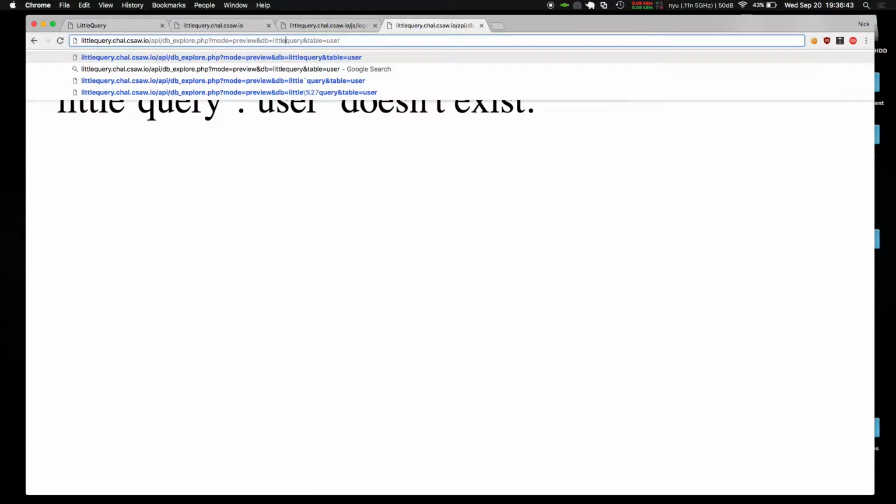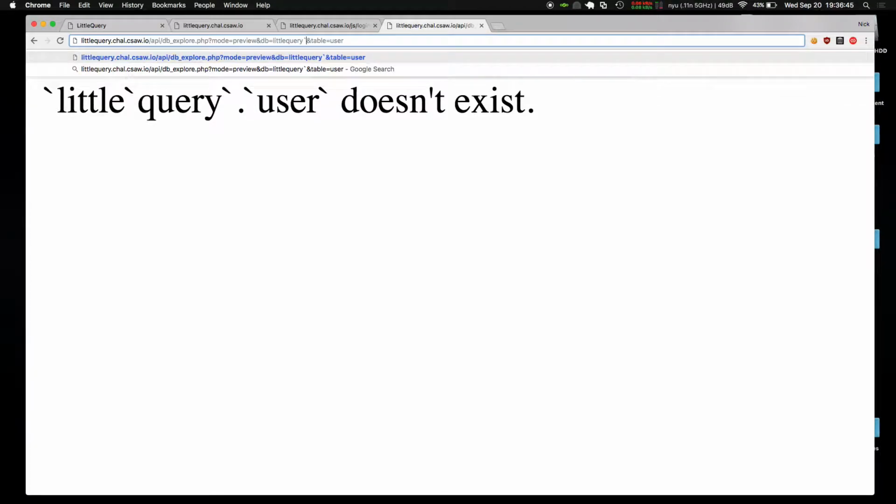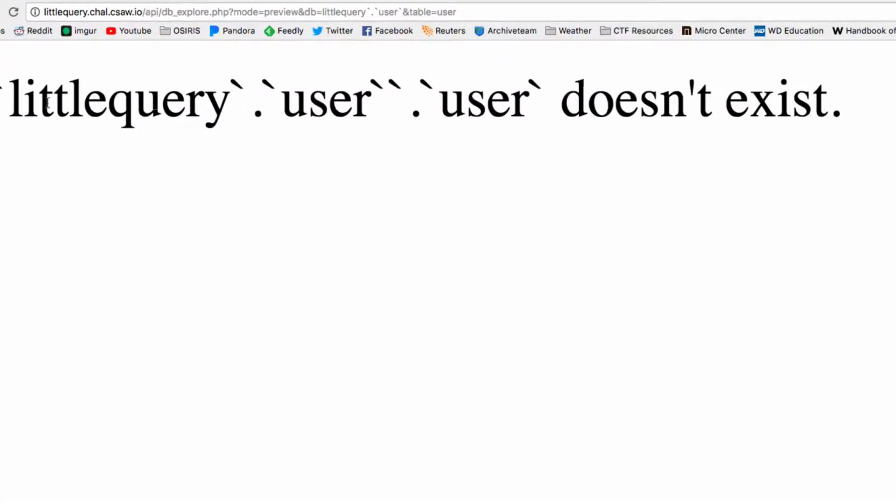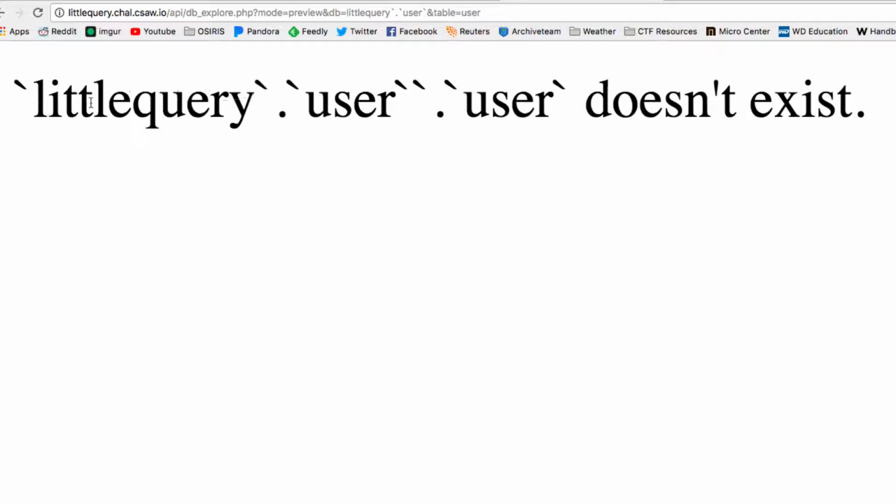Let's try and recreate this LittleQuery.user thing. So you can see now I basically injected this part. And so you can see, okay, we've now recreated what we would expect to see in the statement. Presumably it is select star or something along those lines from this LittleQuery.user, but we still have all this extra data at the end.